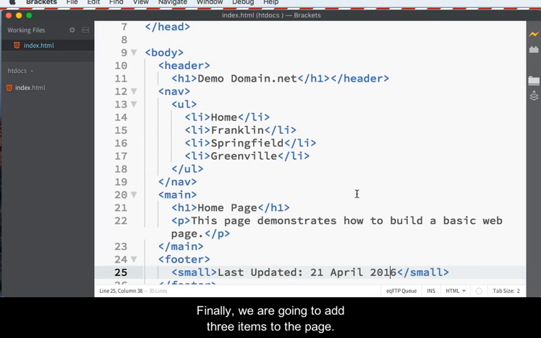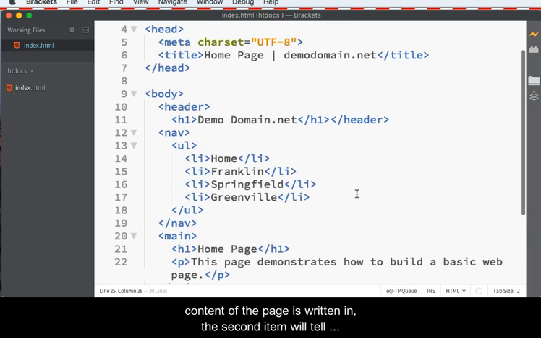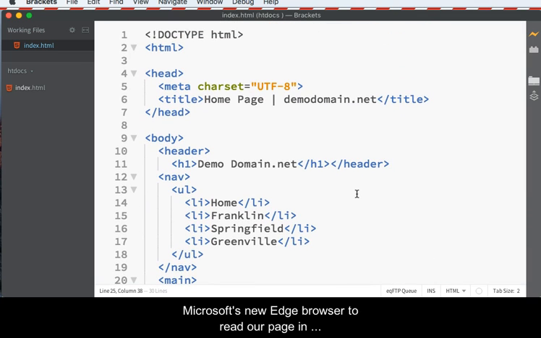Finally, we are going to add three items to the page. One item will tell the browser what human language the content of the page is written in. The second item will tell Microsoft's new Edge browser to read our page in standards mode. And the last item will tell all browsers to gauge the width of the browser window, known as the viewport, to the width of the device it is being viewed on. This is important when our page is viewed on mobile devices.